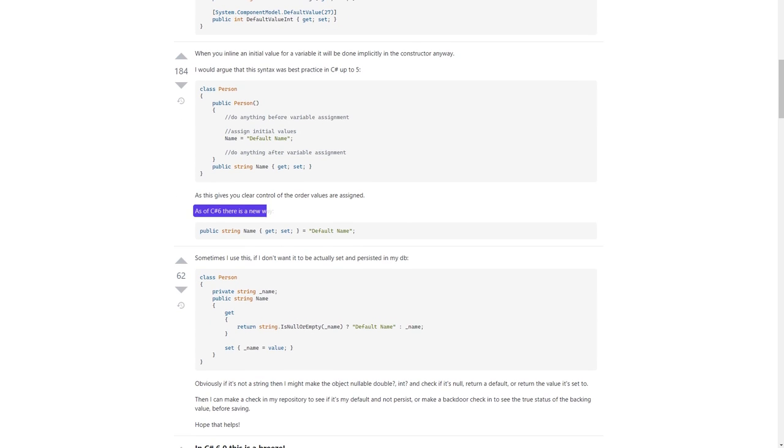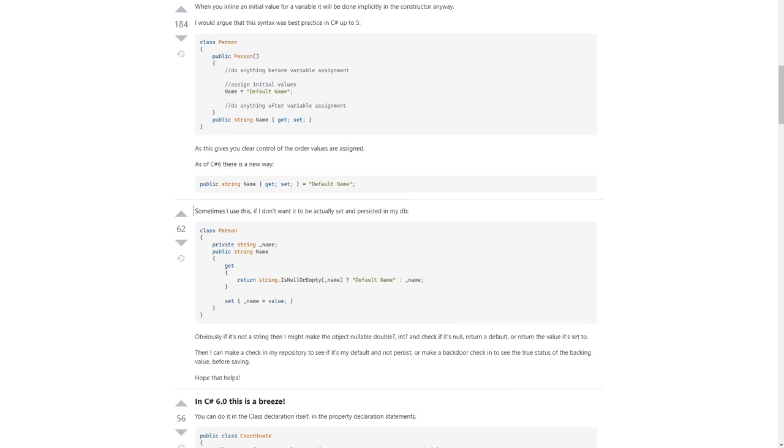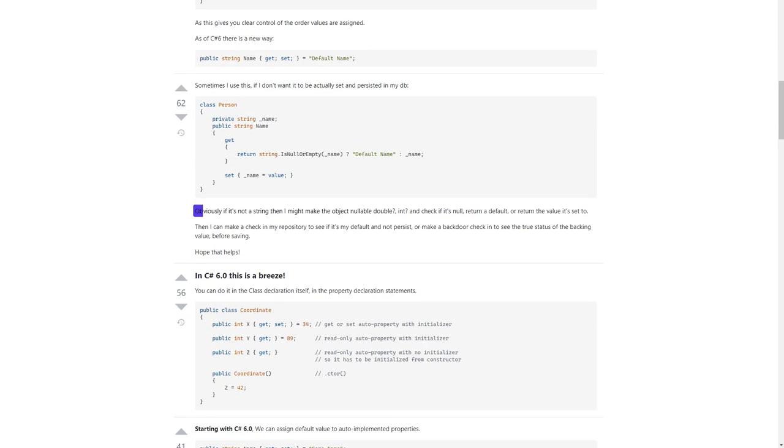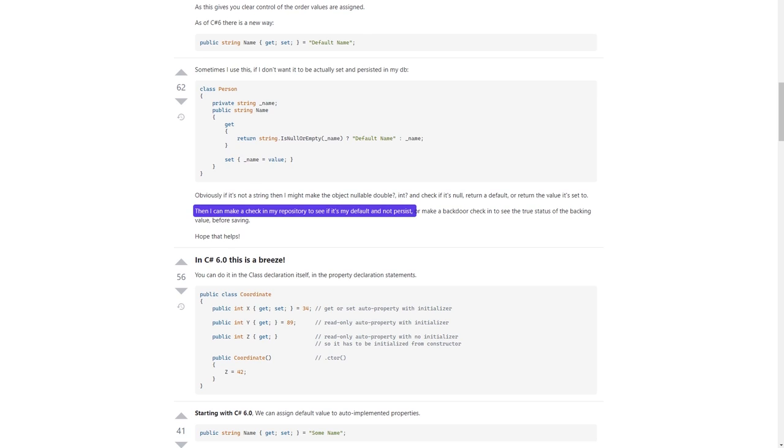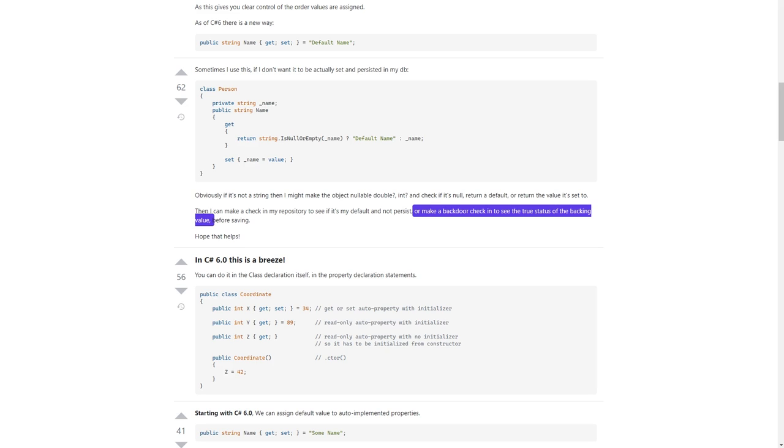As of C# 6 there is a new way. Sometimes I use this if I don't want it to be actually set and persisted in my DB. Obviously if it's not a string, then I might make the object a nullable double or int and check if it's null. Return a default, or return the value it's set to. Then I can make a check in my repository to see if it's my default and not persist. Or make a backdoor check to see the true status of the backing value before saving.